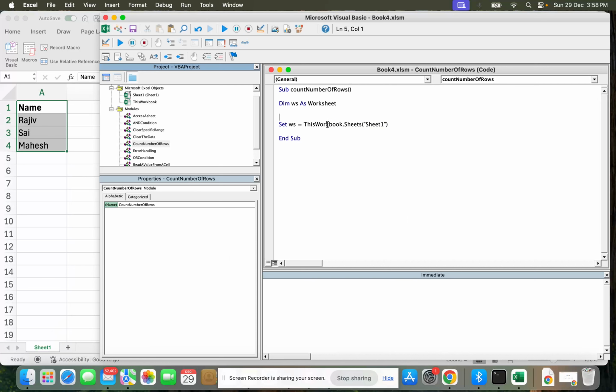Whenever you are assigning the sheets, please do have error handling. If the sheet is not available, it will not throw a hard-coded error if you have the statement. This is preventing any runtime errors. And then I would like to reset it by saying GoTo 0. Now, how do we count the number of rows?